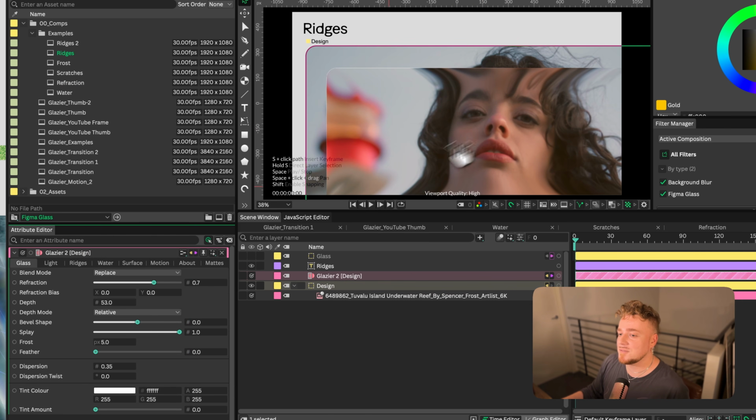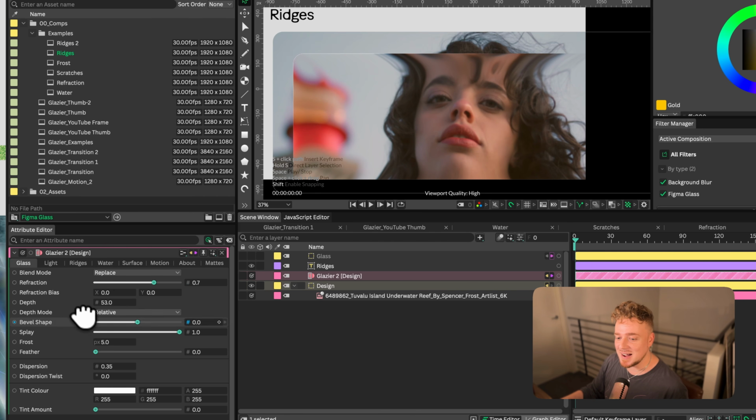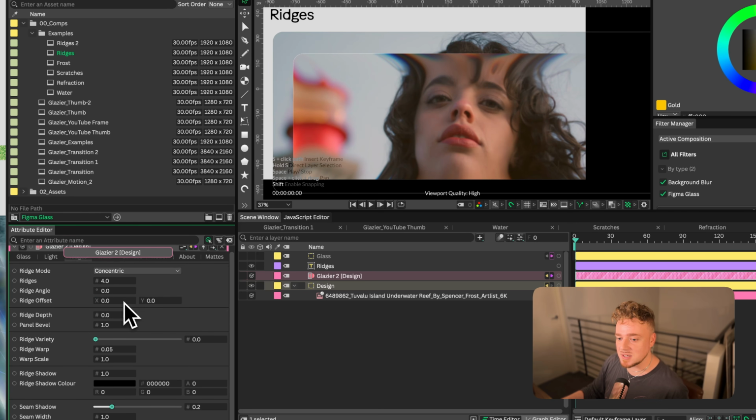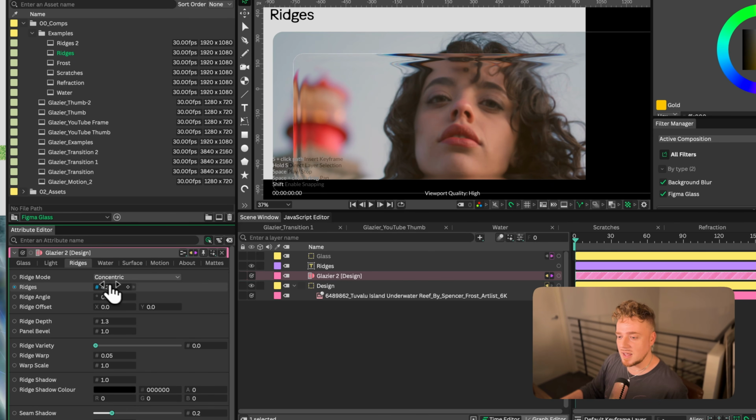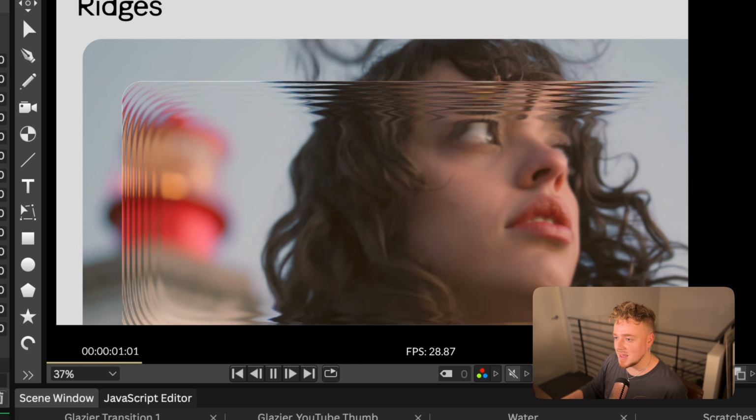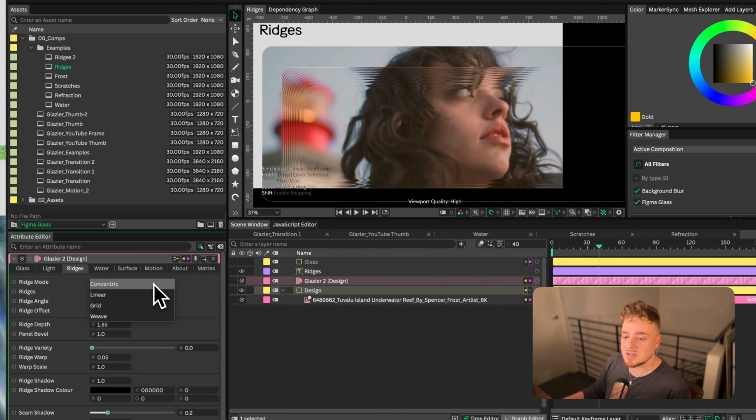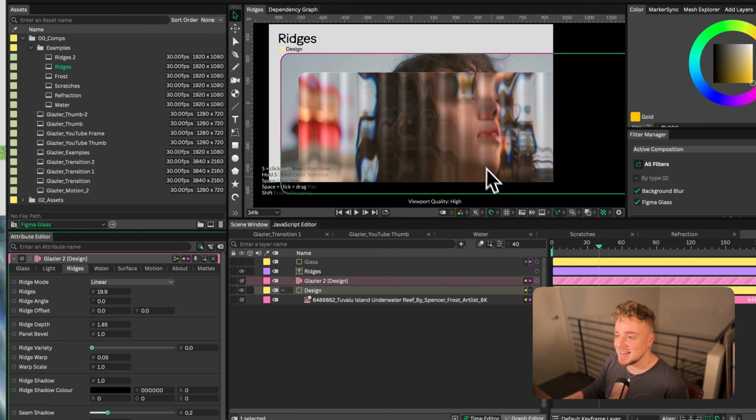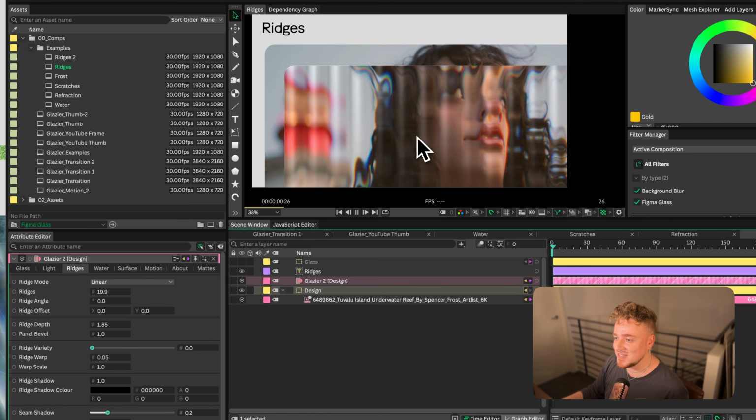This poor girl, I have completely distorted her face, but I've turned the refraction and the depth up quite high on this one, so I can show you how ridges work. If I start turning up the depth, you'll be able to see them start to come through, and I can increase the amount of ridges I have. We're getting some really cool warps happening around the edge. But what is even more powerful is I can change my ridge mode. I can change this to linear, and immediately you can see that I have a completely different style of glass here. Really, really cool.